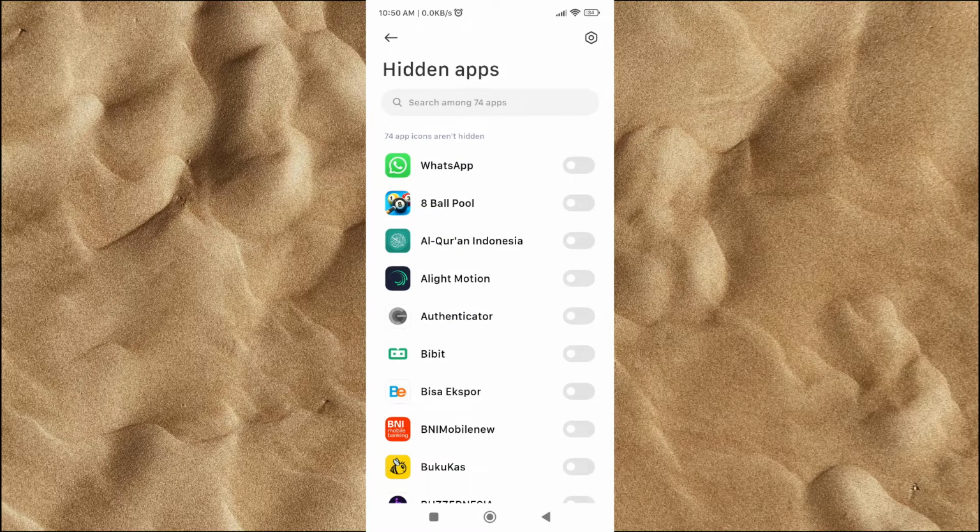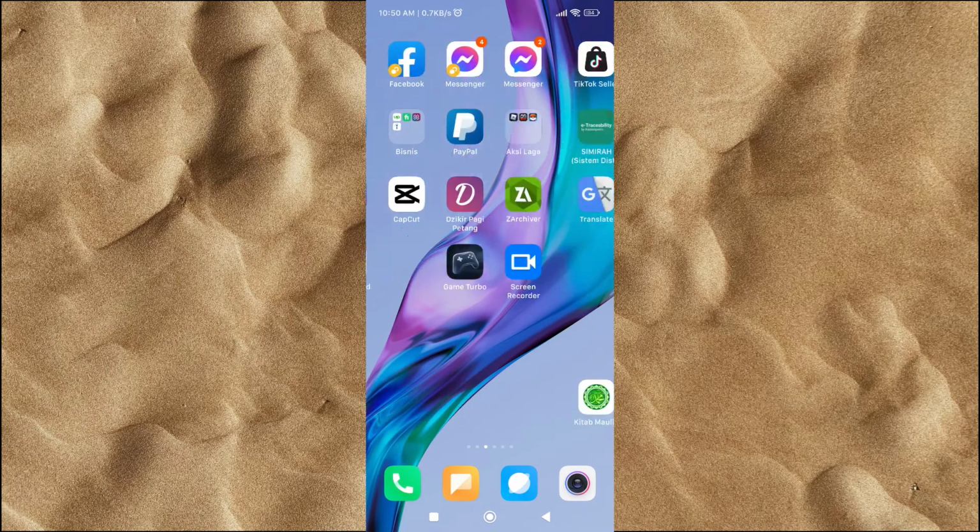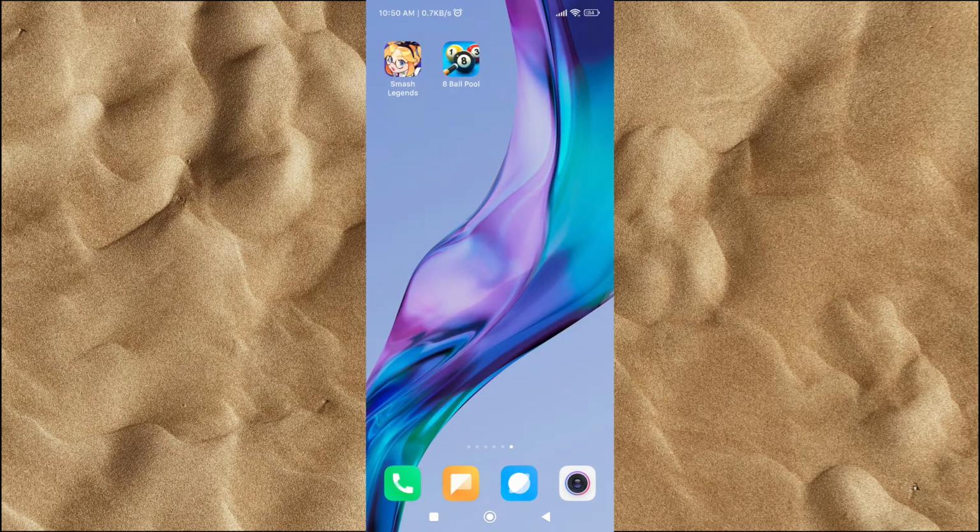Okay, so in this tutorial I will try to hide the WhatsApp application. After you turn on this feature, try returning to the home page of your cell phone. As you can see, now the WhatsApp application no longer appears on the home page of my cell phone.